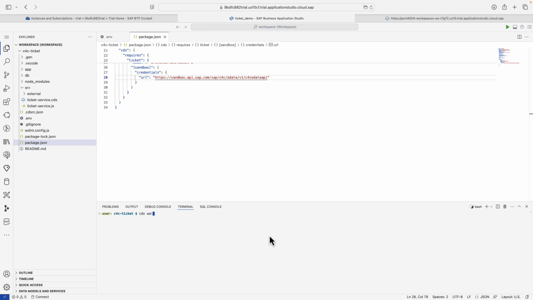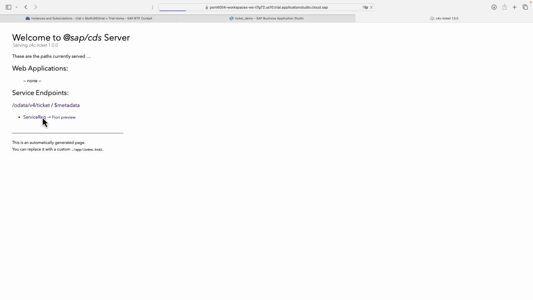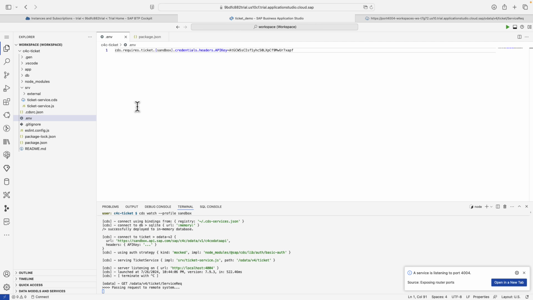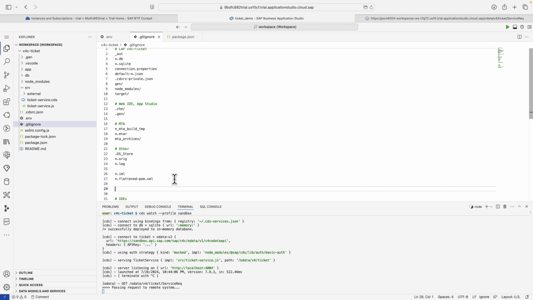So cds watch --profile sandbox. Now let's see that everything remains here. Perfect. By putting this on a separate file, I can exclude it from being pushed to the Git repository by adding the env file to the git ignore file. So let's come here, let's add here, for example here, env file, and this will be enough.